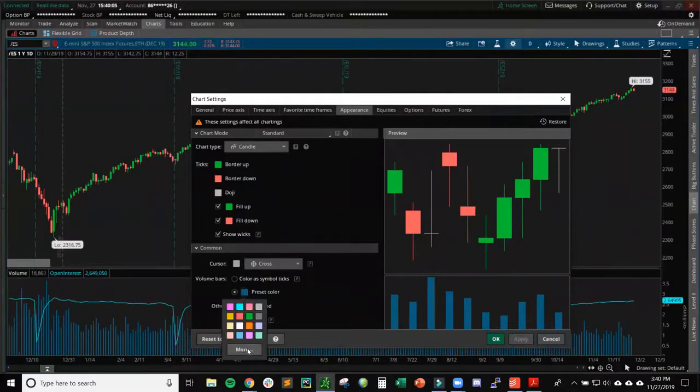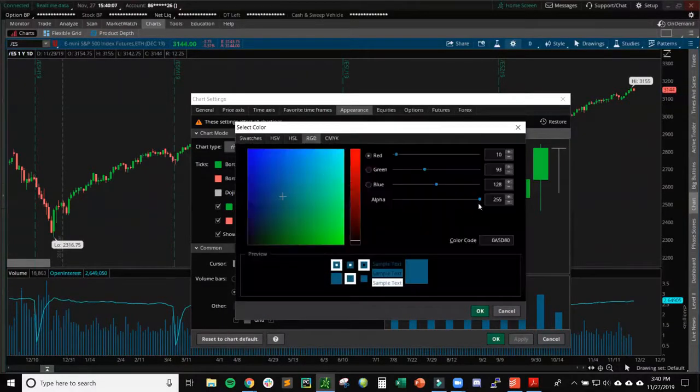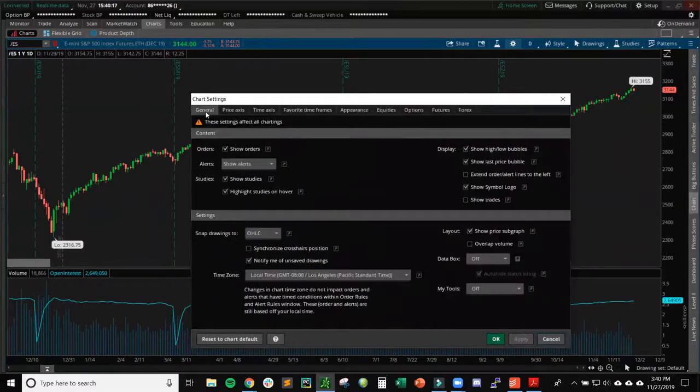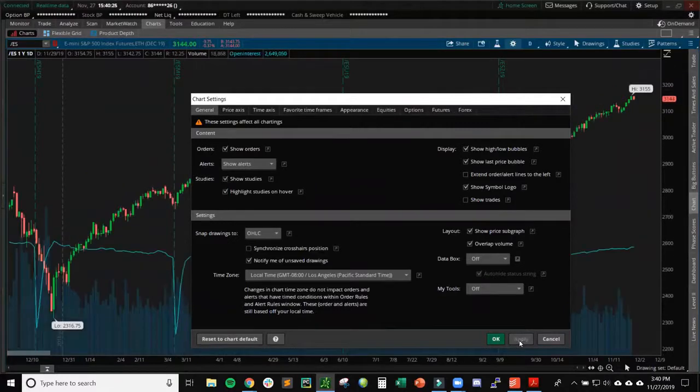Another thing is I'll change the volume color to have about 50% transparency, so whatever half of that is, hit OK. So that'll cut that a little bit. And let me see really quick. Let me go back to general. Yes, this is one thing I really want to show you guys. Click overlap volume. That'll take the volume off the lower indicator and put it on our chart so we can have more real estate on the chart. It looks nice and clean now.